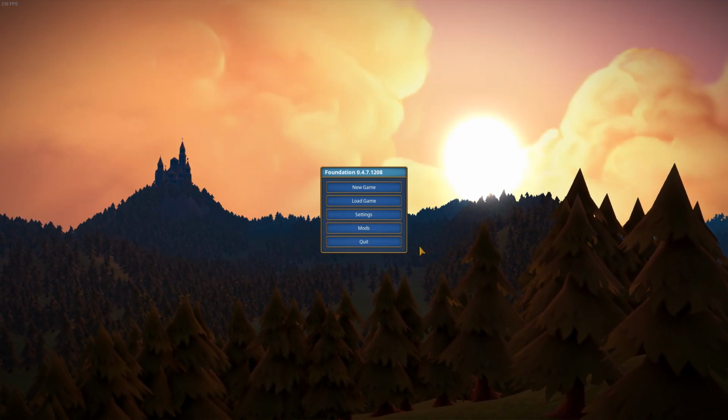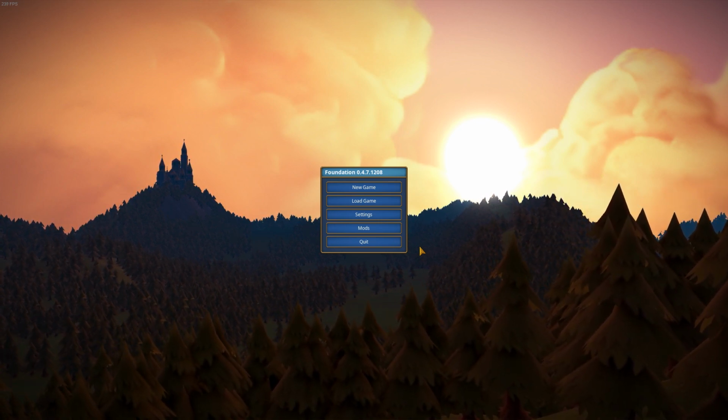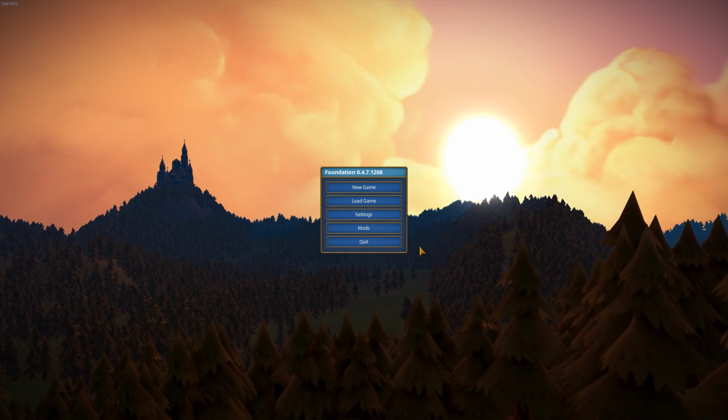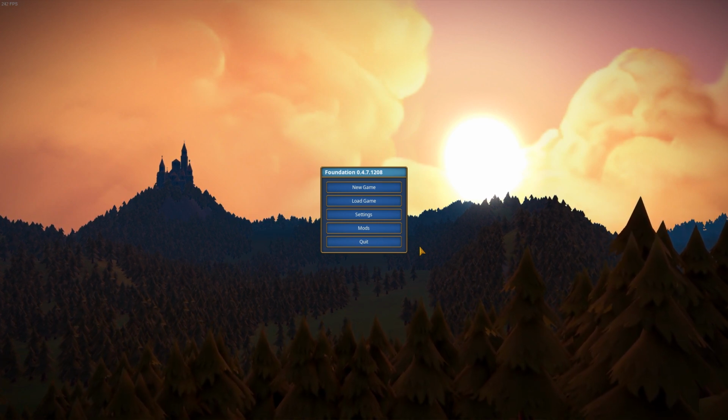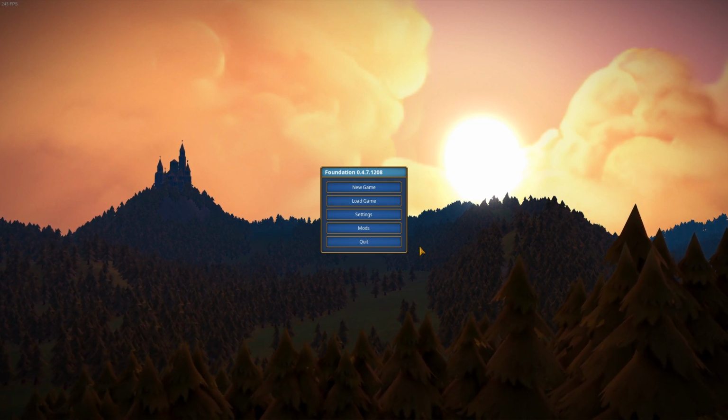This is an alpha build of Foundation. Foundation is releasing sometime in the first quarter of 2019, but they've given me a preview build to let me show it to you guys. Expect some bugs, expect some problems because it's very much an alpha build.